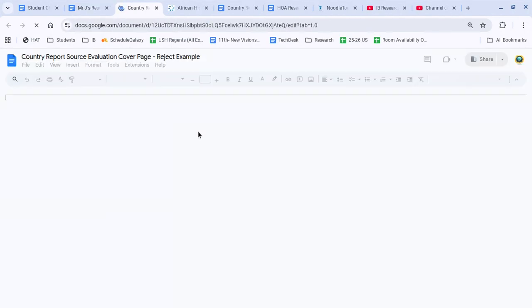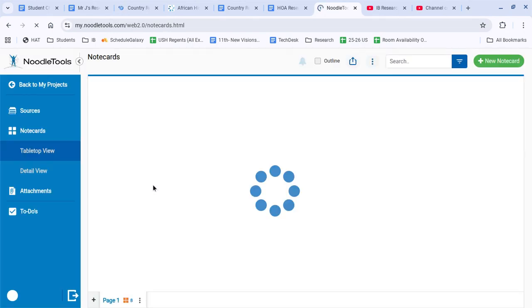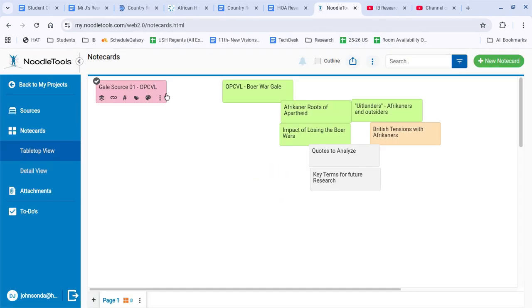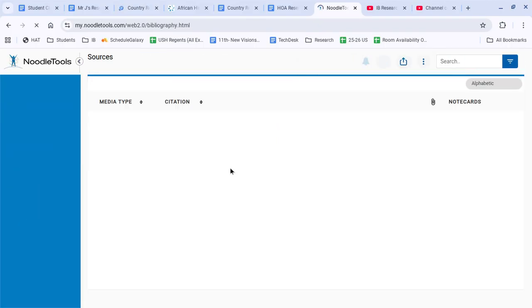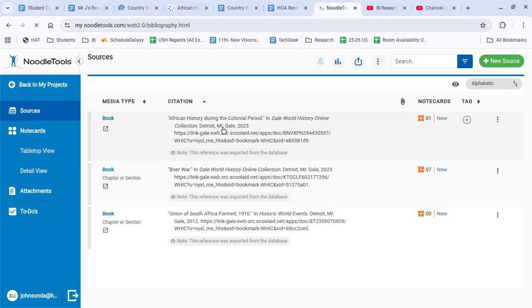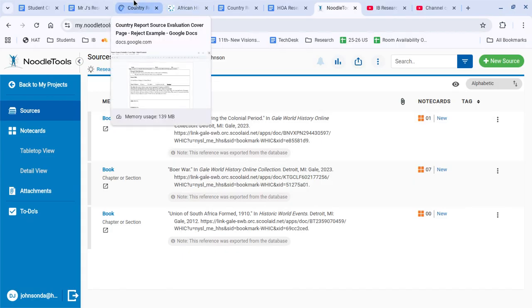So then, what does a rejected source look like? Well, number 1, save it to NoodleTools anyway, because you might find that later on, as you are going through your sources, you might want to come back to your rejected sources, but label it appropriately. So I kept my rejected source here. I kept Africa history during the colonial period, even though I'm not going to use it. So sometimes you want to keep these. You might want to distinguish which ones you keep and which ones you reject, but that's up to you.